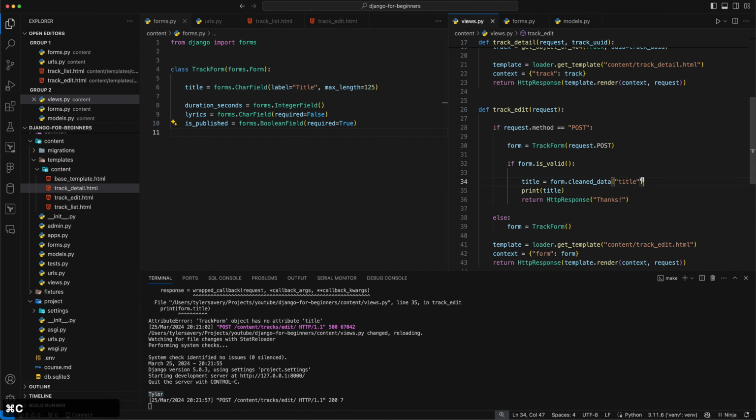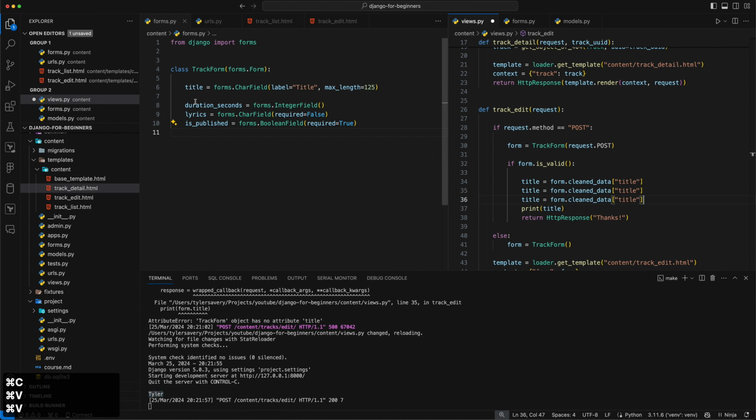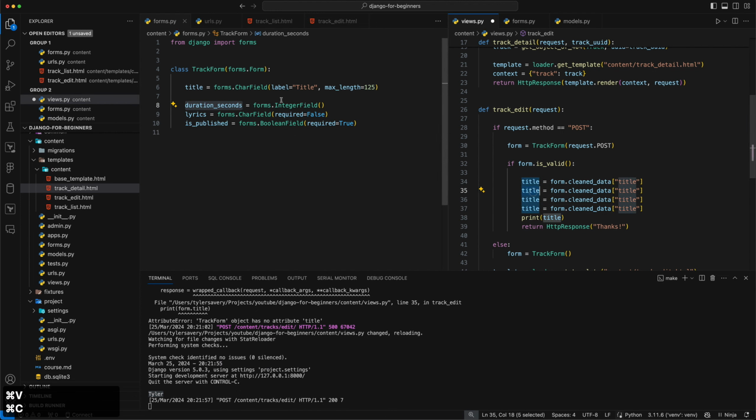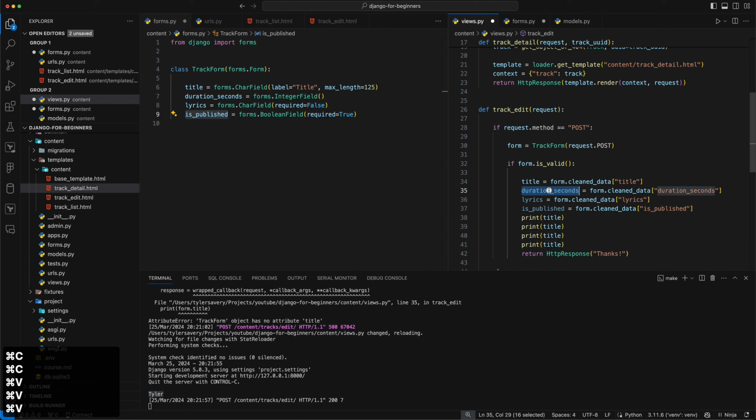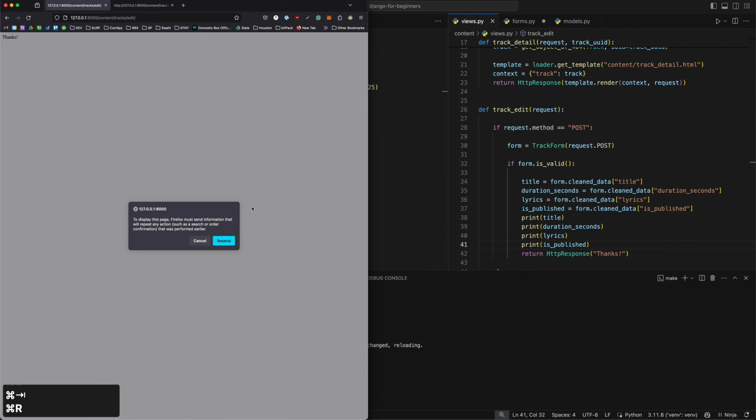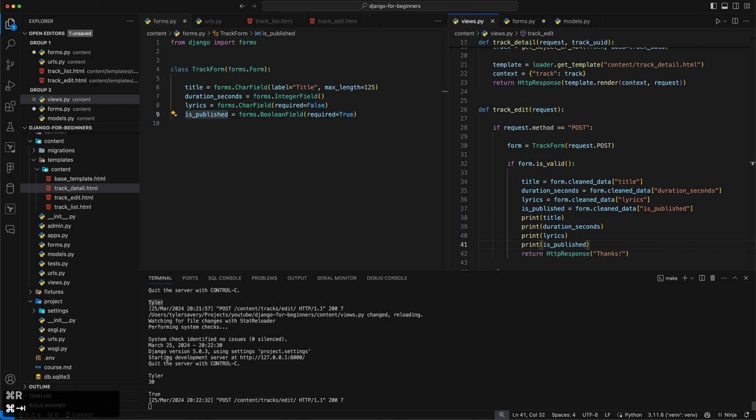So let's duplicate this a couple times, and let's clean that up a bit. So we'll just do this, do this, do this. And let's just print all 4 of these things to make sure they are all coming through. Lyrics, is published. And I'll just refresh again, resend. And we'll see we have Tyler, 30, we have blank because we left the lyrics blank, and then we have true. So that's all working.